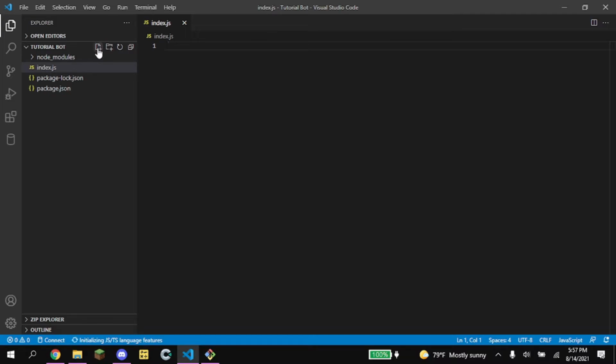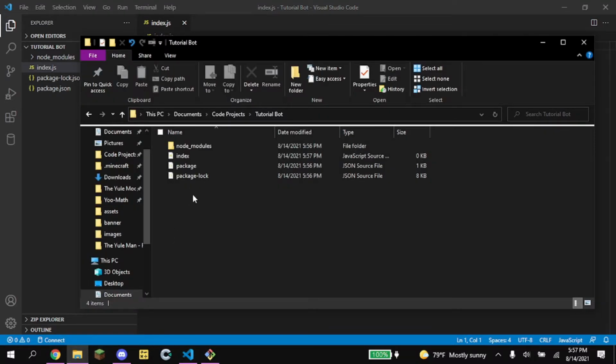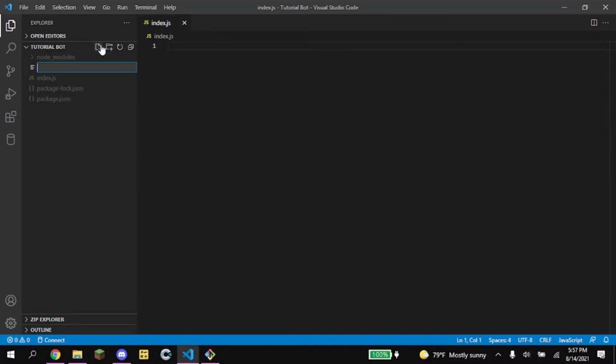So index.js. Now, here is our file, the main file for your bot. Before we get started, I'm going to create a file called run.bat. You can do whatever you want.